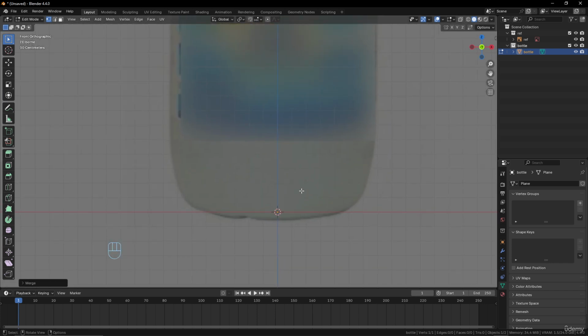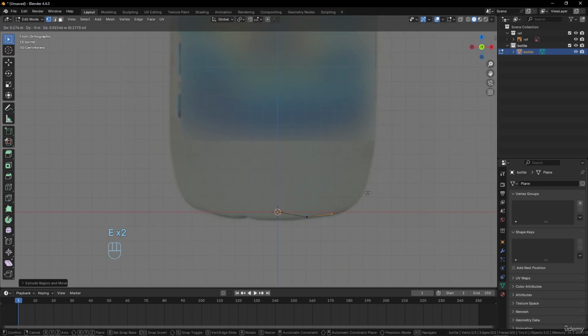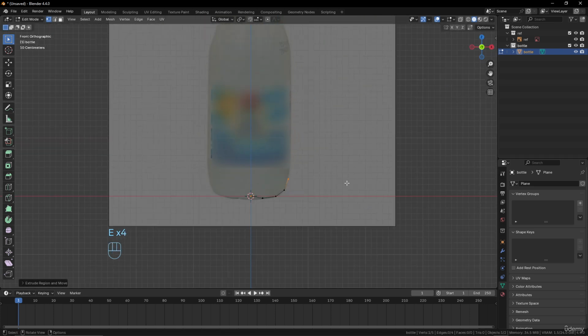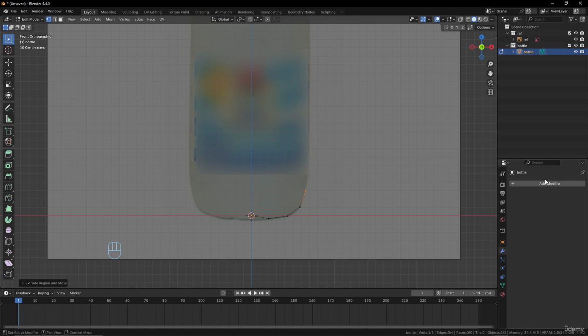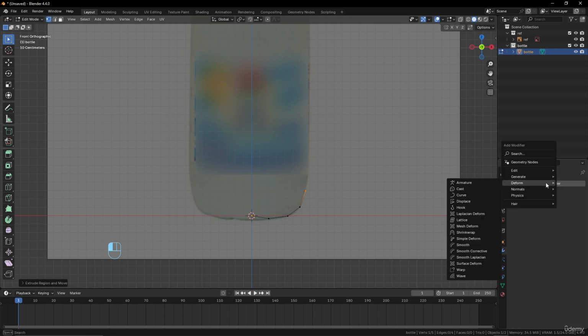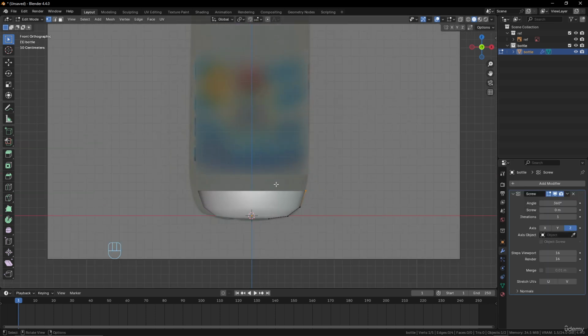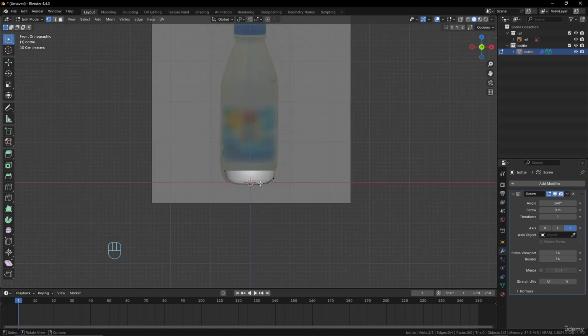The first thing I will do is extrude that to go until there and start to follow the line with my extrude. And I will add the first modifier of the list, a generate, and it will be the screw. The screw will give me the entire revolution of it, so it can be good like this.